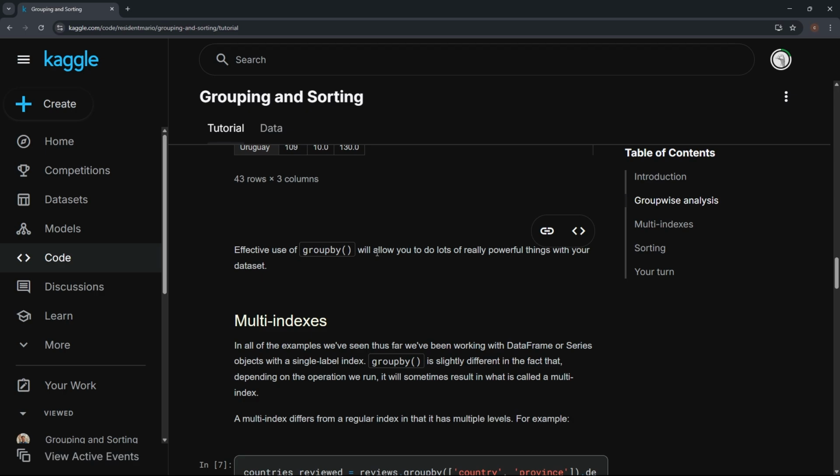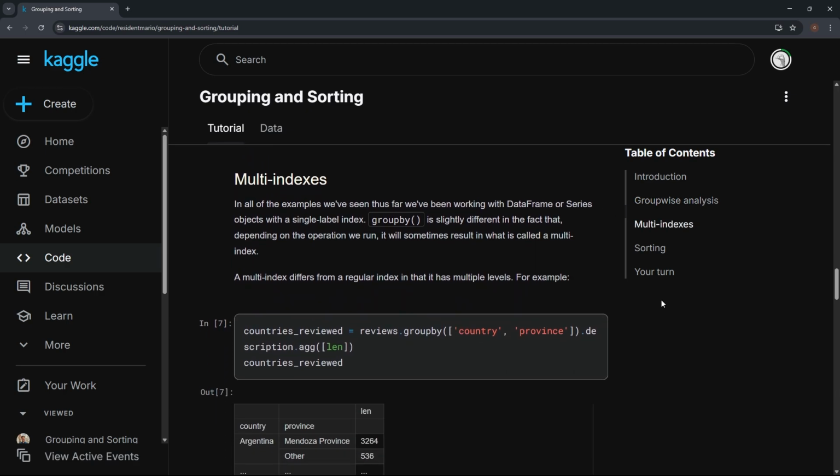So effective use of group by will allow us to do lots of really powerful things with our data set. I believe it, but this is probably something we got to get good at. But we'll figure that out later. So we've got multi-indexes here. In all of the examples we've seen thus far, we've been working with data frames or series objects with a single label index. True. Group by is slightly different in the fact that depending on the operation we run, it will sometimes result in what is called a multi-index, okay? A multi-index differs from a regular index in that it has multiple levels.